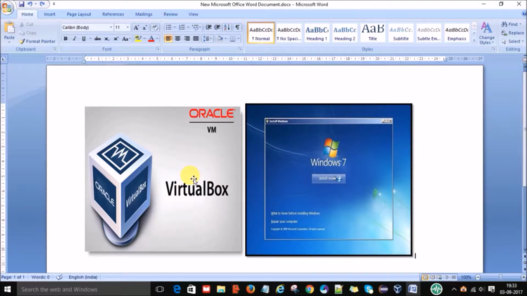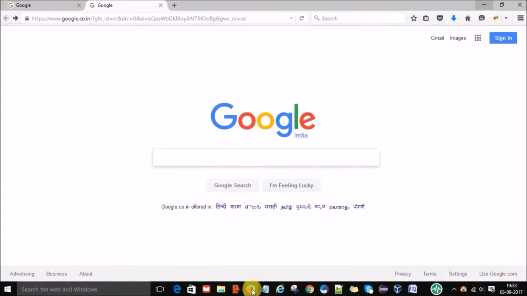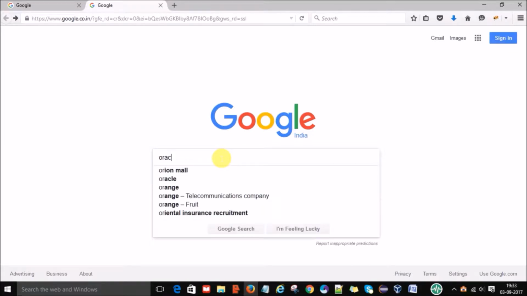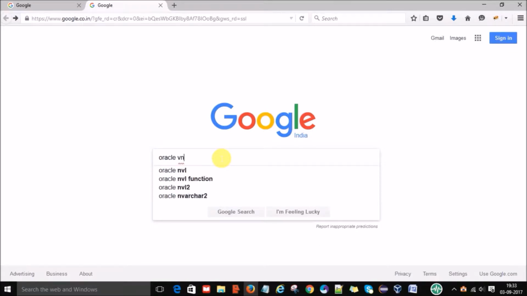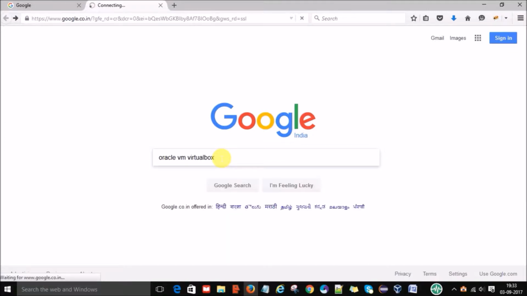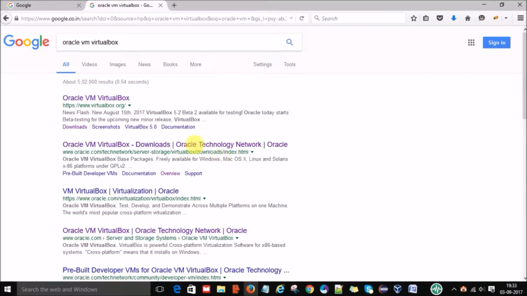To download Oracle VirtualBox, you just go to Google and type Oracle VM VirtualBox, and the first link will come. After that, you go to the second link and click on it.